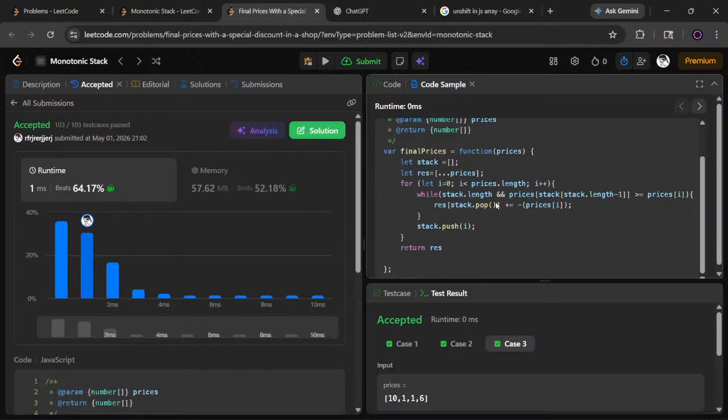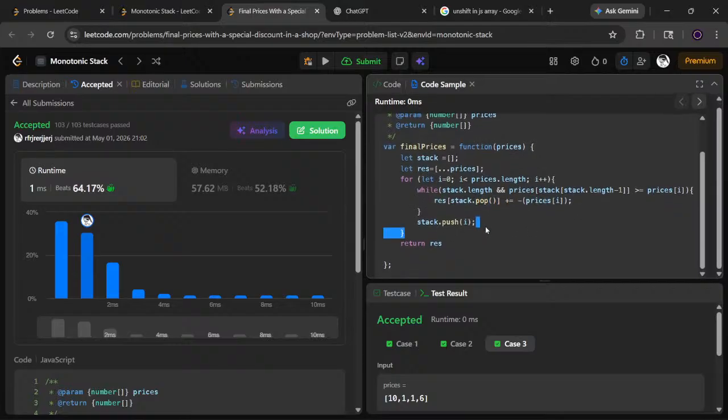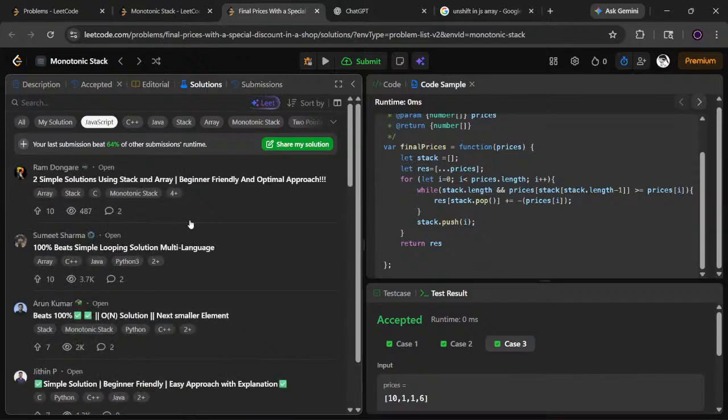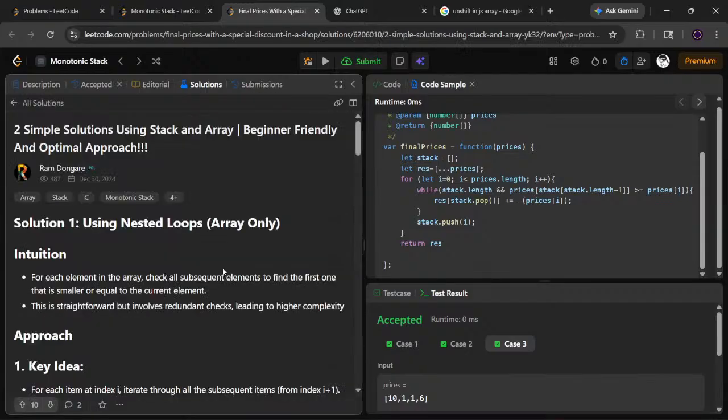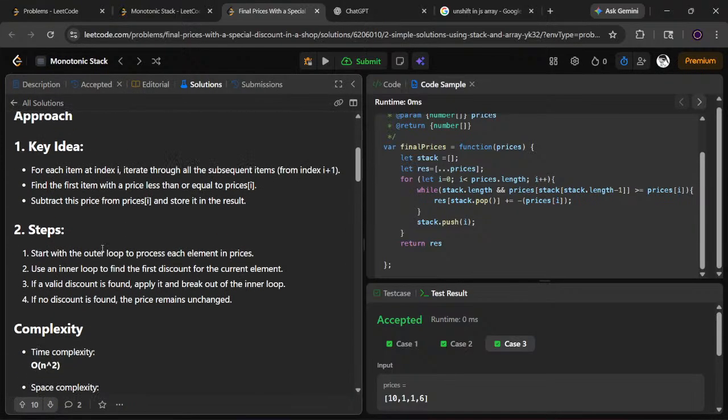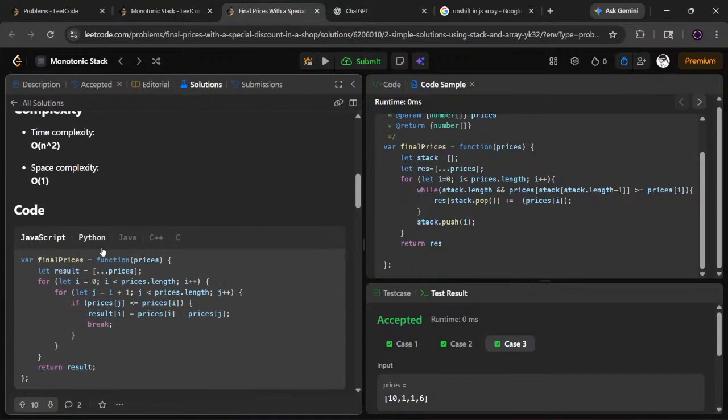greater than this price of... what is this? We wrote it in such a small way. Why is it complicated? Oh, this is what I did.